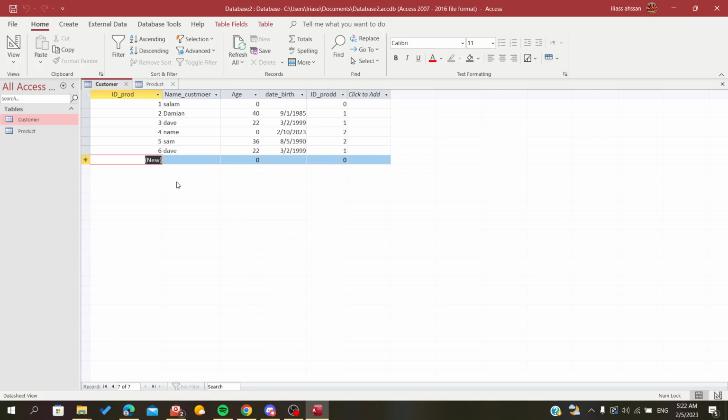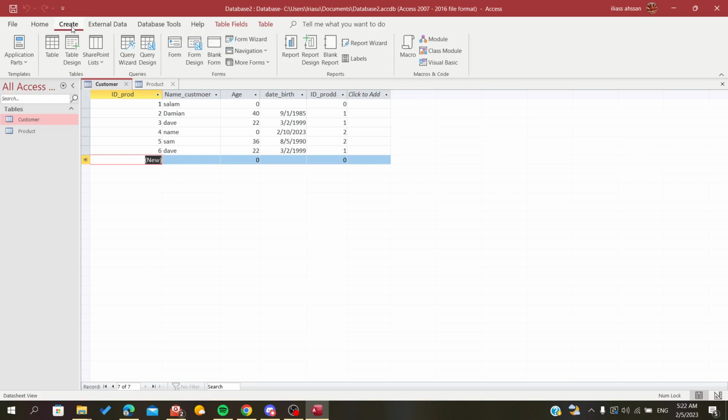To create a form you need to go to the Create tab here, and here you will find multiple sections concerning the creations of objects. So in my case, I will go to the form section and I will choose either the form wizard.